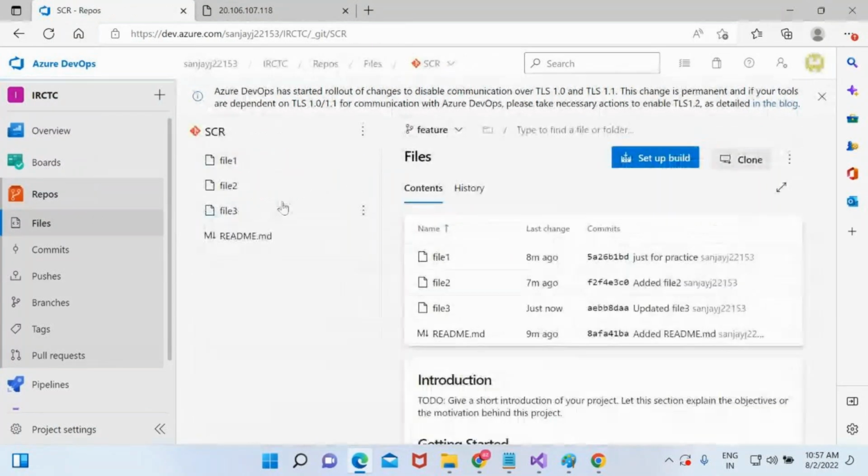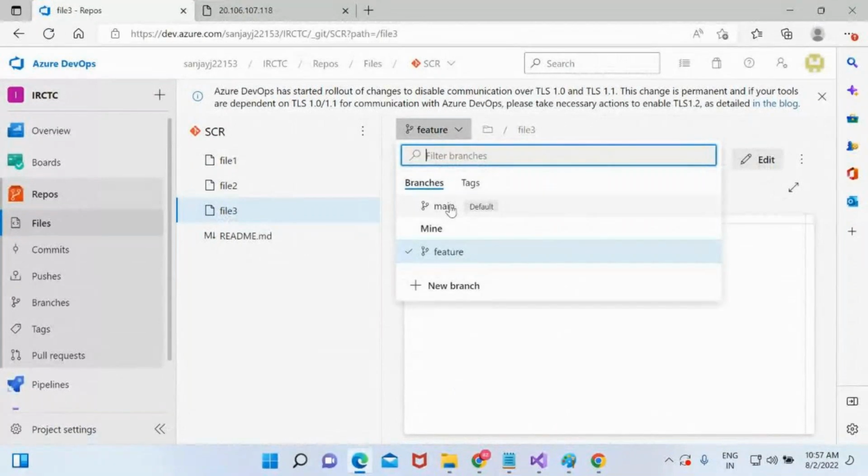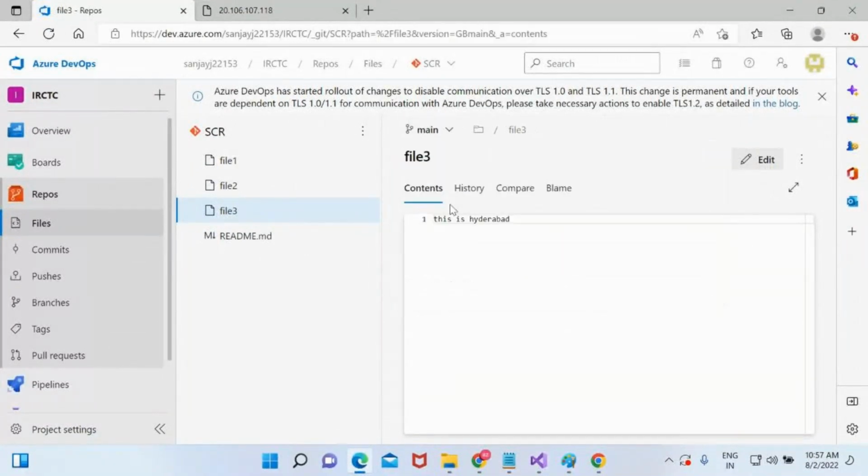If you go to files and the main branch, so this is in future branch, right? So just change it to the main branch and I'm able to see my changes here. So somebody recently committed something into file 3. I want to know what the changes were: earlier what was there, now what is there.